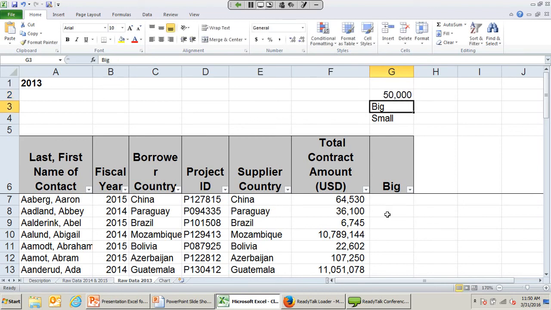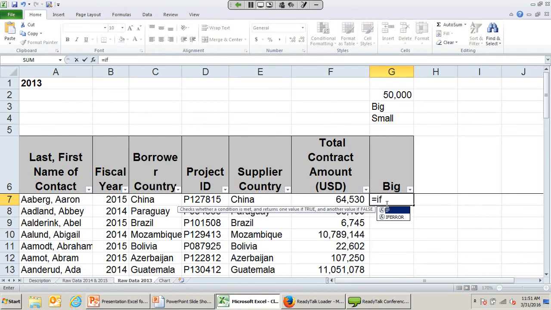So I'm going to write my formula in G7. I will write equals, then the name of the formula, which is IF. I'll do open parentheses. And you'll see here that Excel is guiding me through the formula. So what is the logical test? That is what we're testing. So I want to know if this number is bigger than this number here.